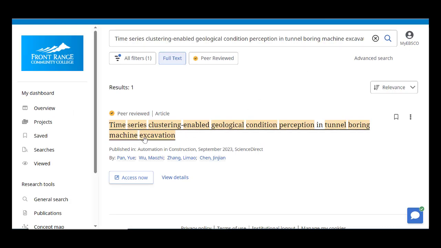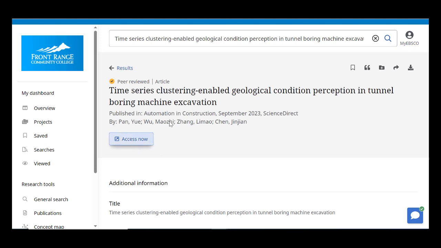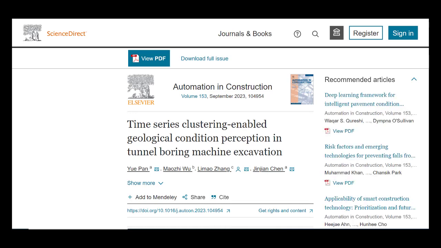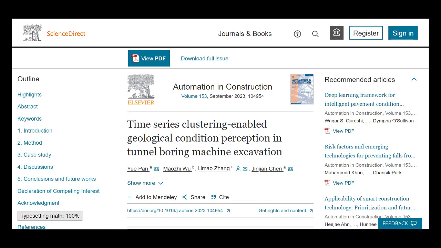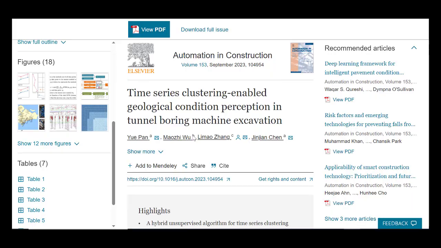Wonderful, we do have access to this full text article. You can click on the title, click Access Now, and it will bring you to an authenticated version of our website. That means that it knows that you're associated with the Front Range subscription. Now you're able to access all parts of this article.